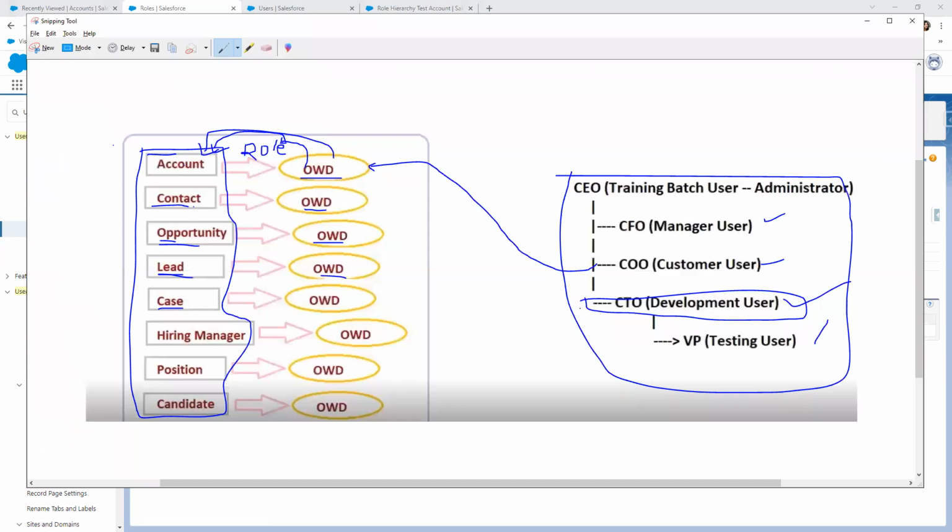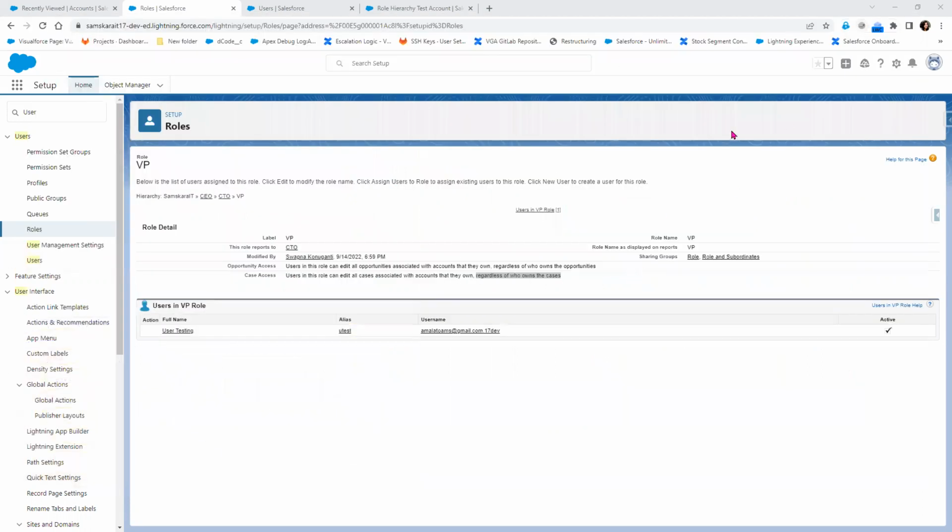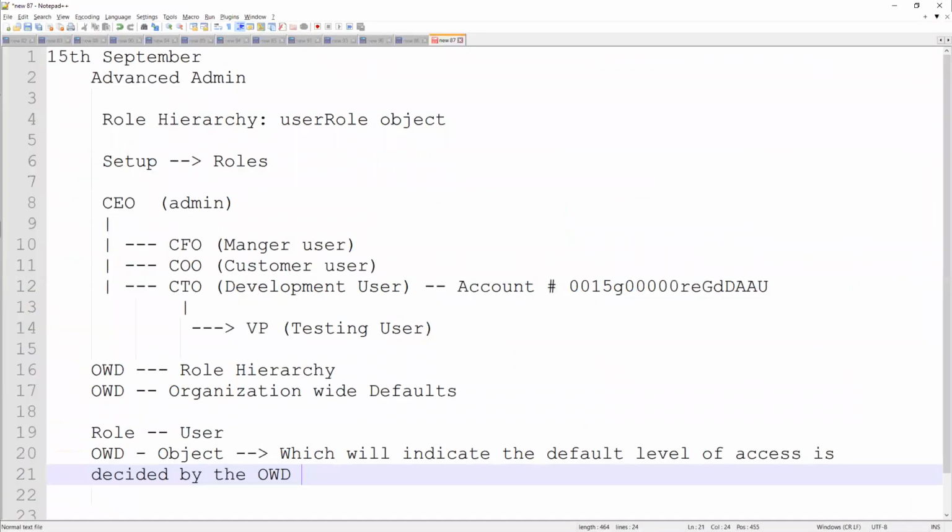So if the CFO accesses the account, OWD has some level of access there by default, so they should be able to see the record. When this person comes here, it will check that OWD default access is there. That means everybody should be able to see the record. Then this person will go and see the record. This is what is happening right now.